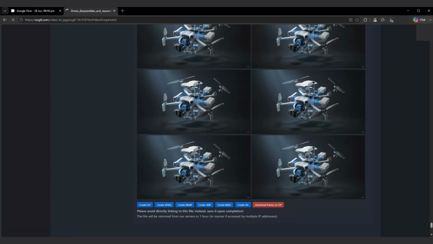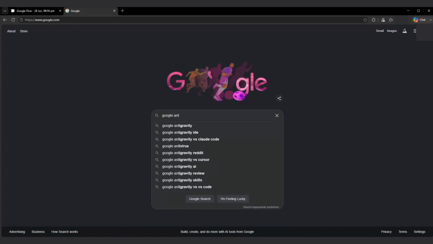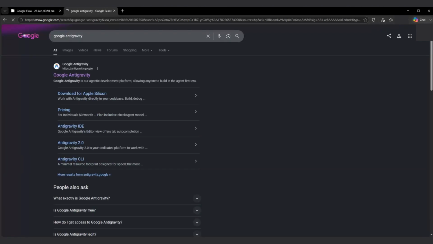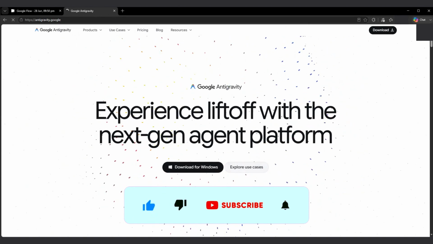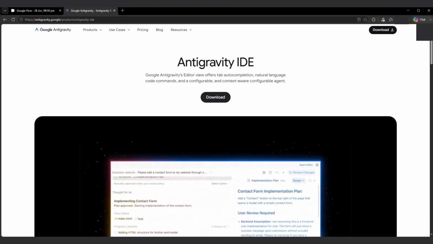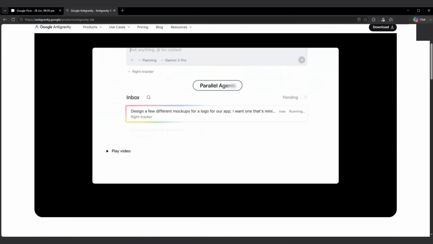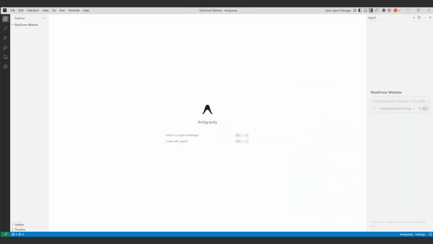Now let's build the actual website. Search for Google Antigravity and open the first official website. Antigravity is Google's new agentic development platform that can build complete applications just by understanding natural language. Open the Products section, choose Antigravity IDE, download it, complete the installation, and sign in with your Google account. That's all you need to get started.